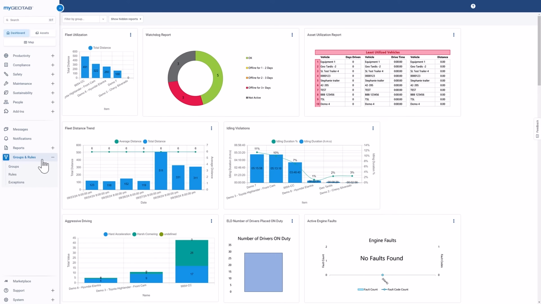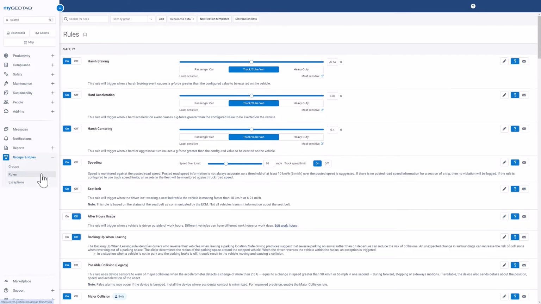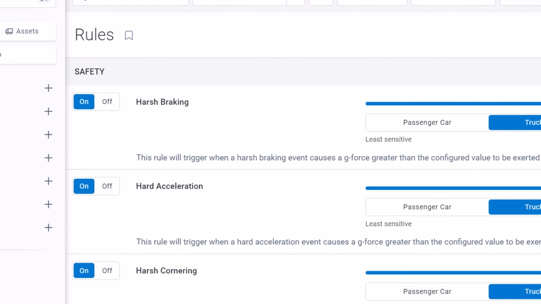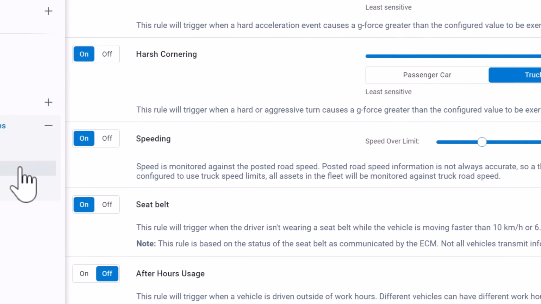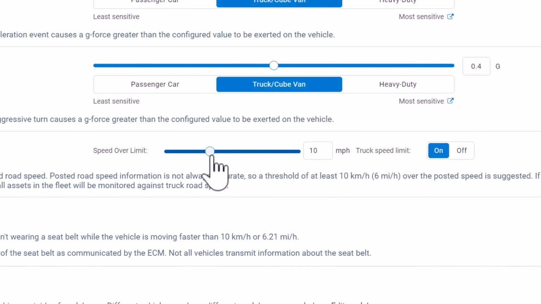Rules are your key to proactive fleet management. They help enforce company policies and ensure driver safety. Geotab comes with the most common rules pre-built, making it easy to get started. You can customize these rules to fit your specific needs. For instance, you can adjust the speeding threshold for different zones or vehicles.